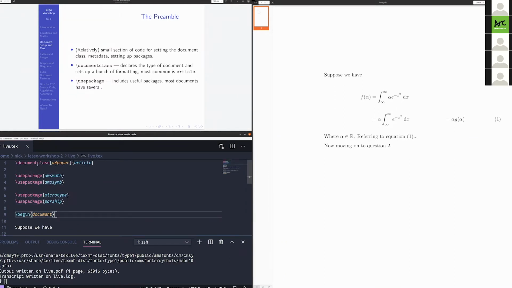So we have the document class. This says, what is it that we're making? But for the most part, the document class that you'll be using is article. You don't have to use it for articles. It's pretty versatile. You can use it for pretty much anything. I use the article document class for my CV.